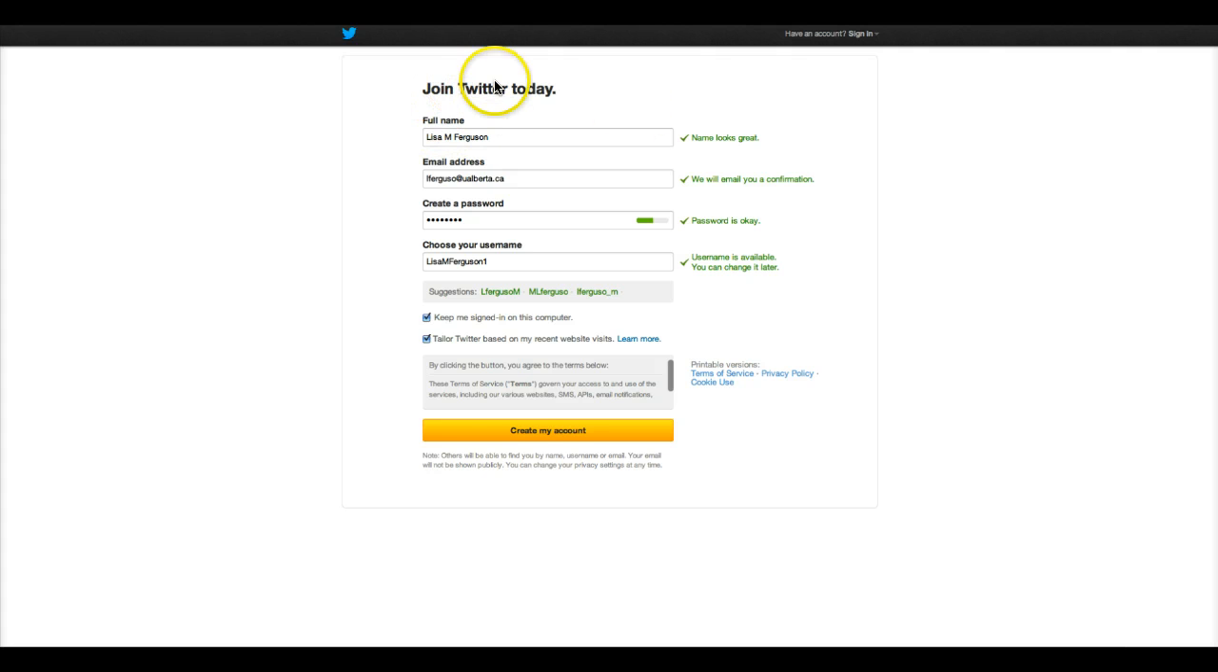This brings us to the Join Twitter Today page. This is simply a page that verifies our name works, that our email address is valid, our password is appropriate, and it assigns us a username. It does let you know that you can choose to change this at a later date. Two more things to note before we leave this page.